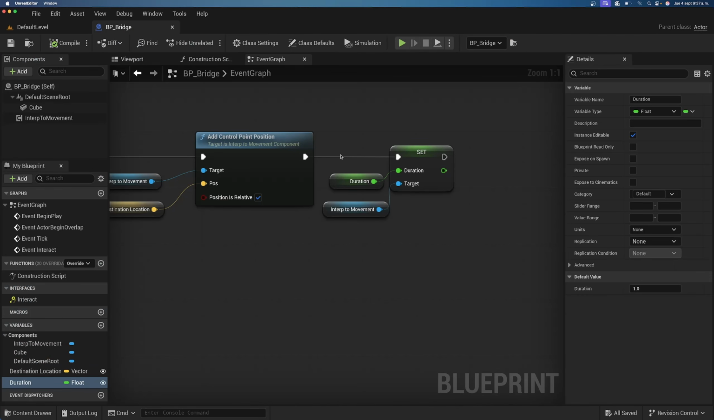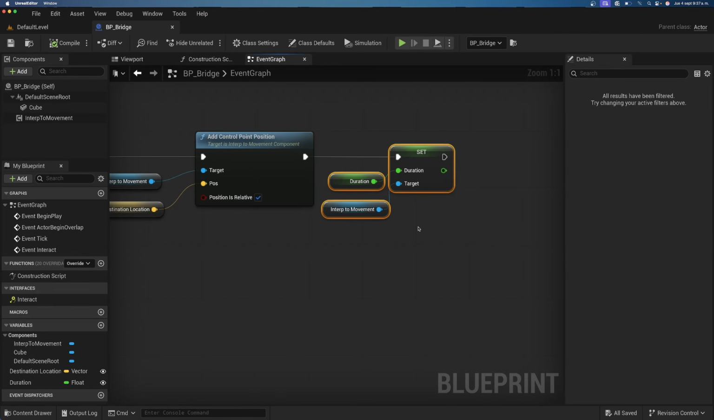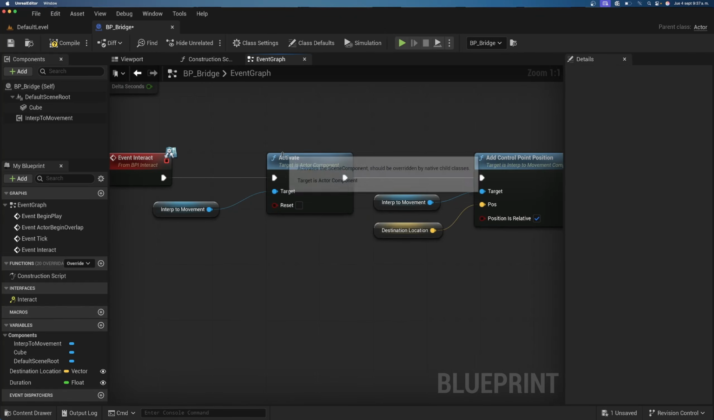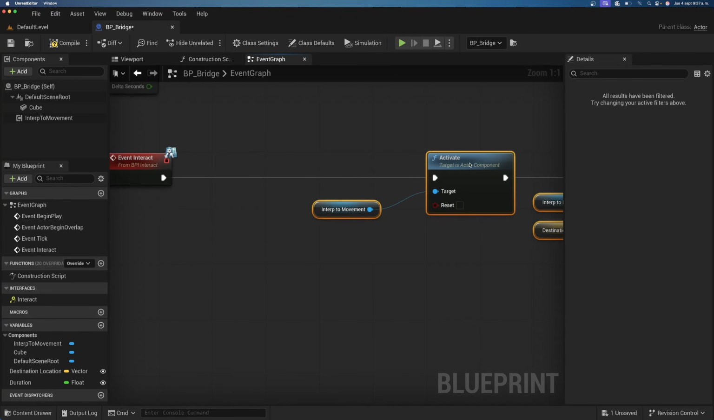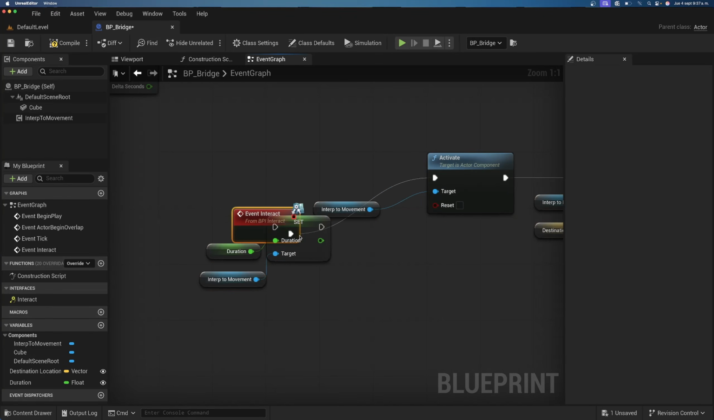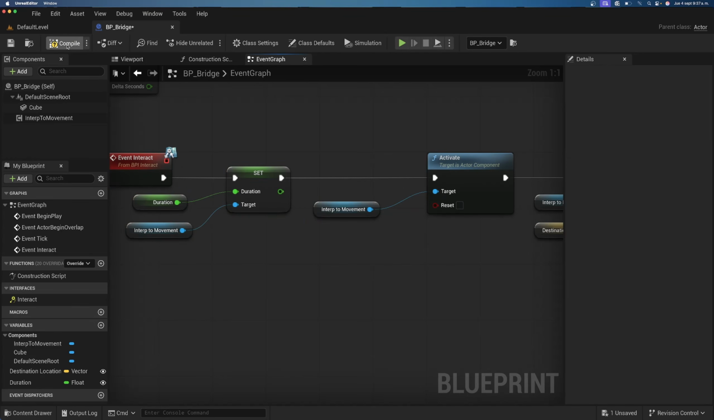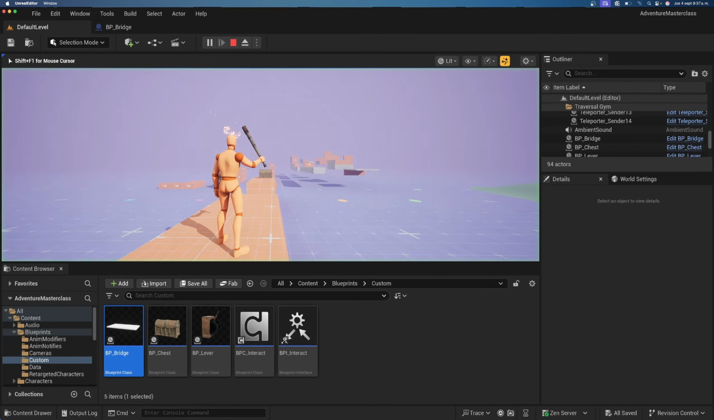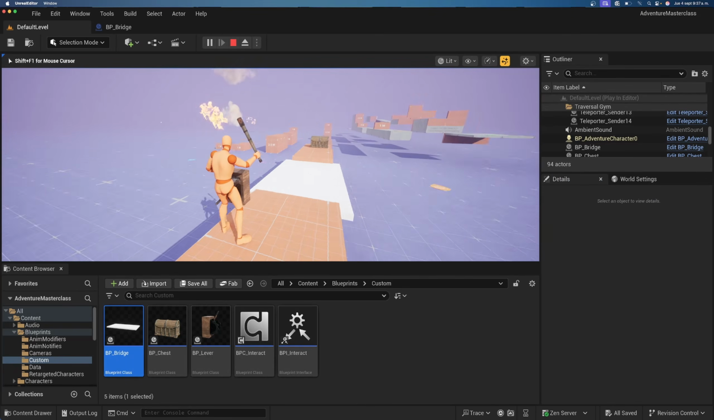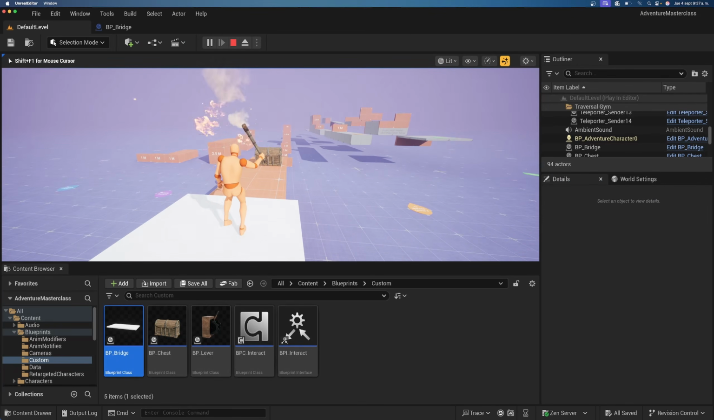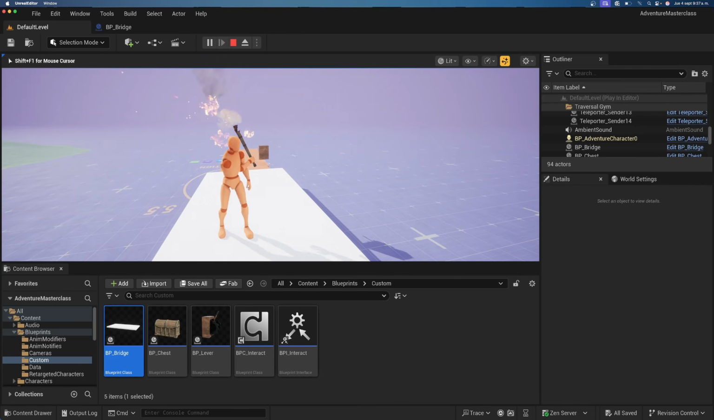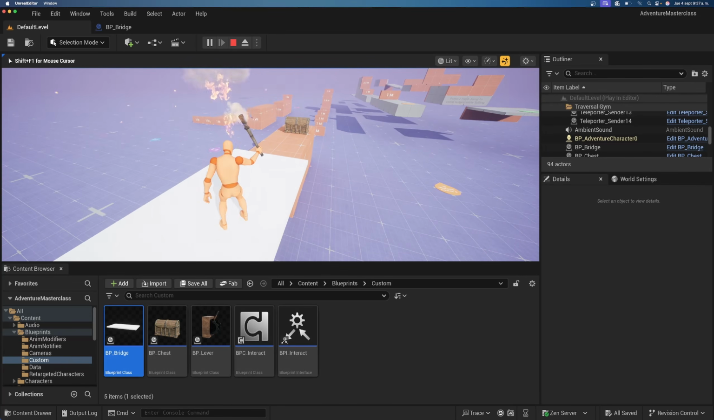Well, actually we have to do this before anything, so Ctrl X and move this before deactivate, because otherwise it will basically not do anything. Okay, perfect. So there we go. Now it works, and we can actually activate the lever and the bridge will go up, which is really cool.